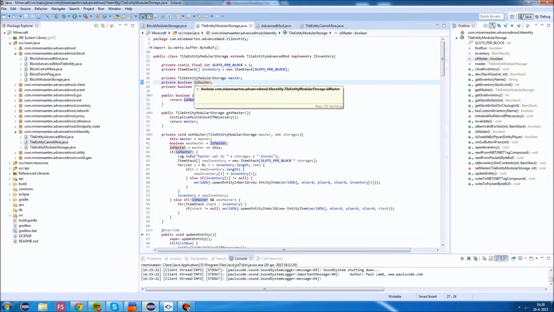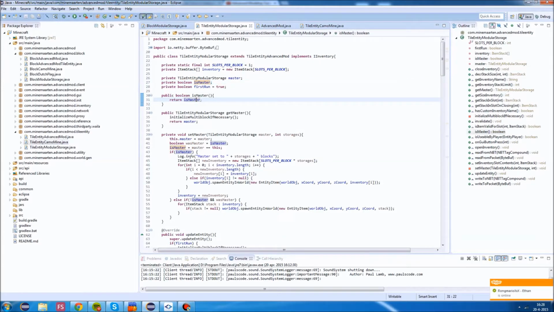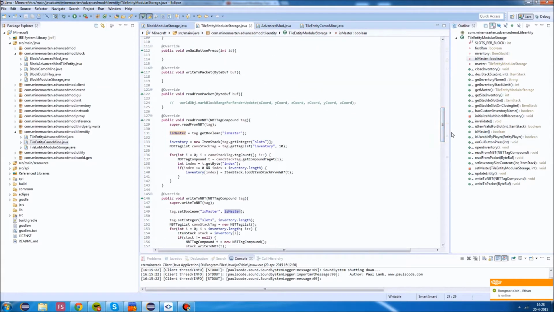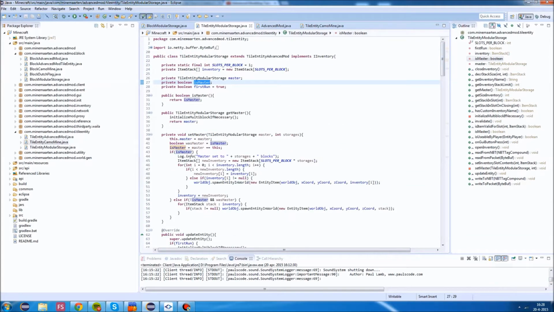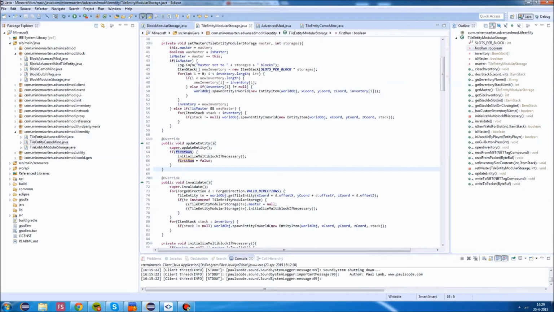We're going to keep track of whether or not we are master in a boolean right here, which is saying isMaster, and if we call isMaster, it will return that boolean. And that isMaster is also saved in NBT, so when we restart the world, it still remembers that it is or isn't a master. We also have got this boolean firstRun, which, like you might expect, keeps track of whether or not this is the first time the block is run. And we're using this here only in our update entity when the storage is put down in the world.